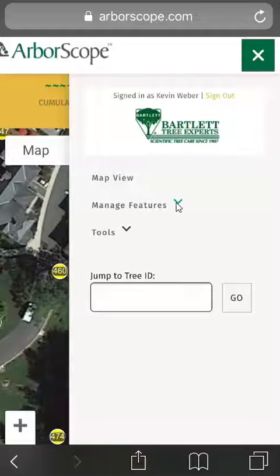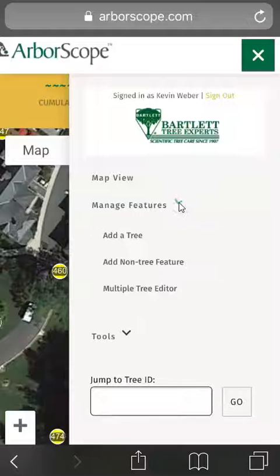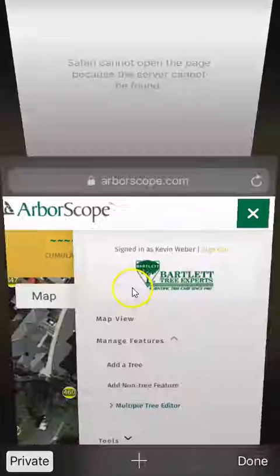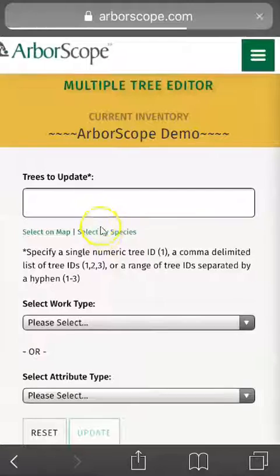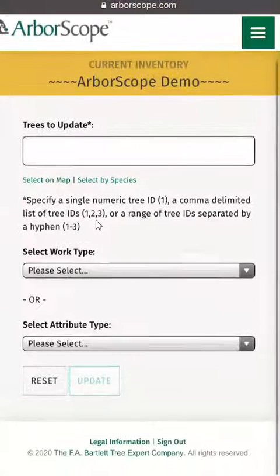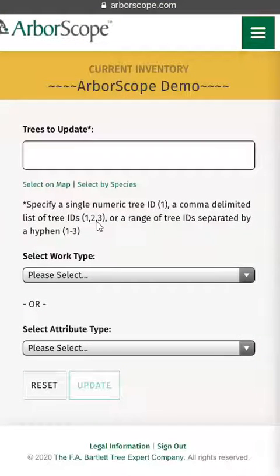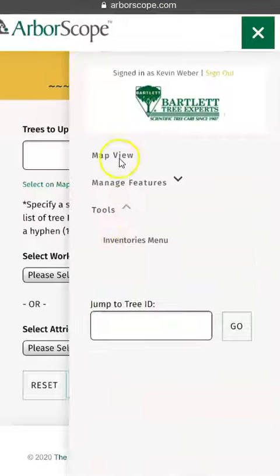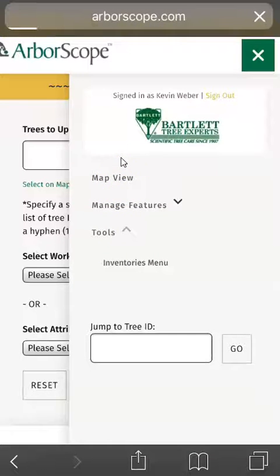So we can come in here to our Manage Tree features. We can still add trees. We can use our multiple tree editor, just like on our desktop version. We can go back to our map view page through the toolbar.